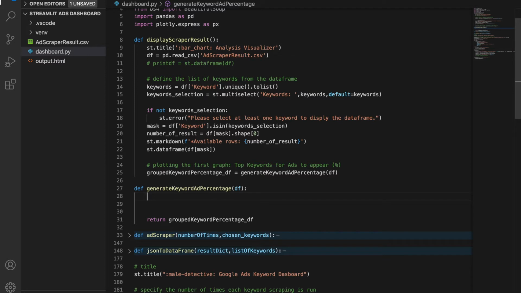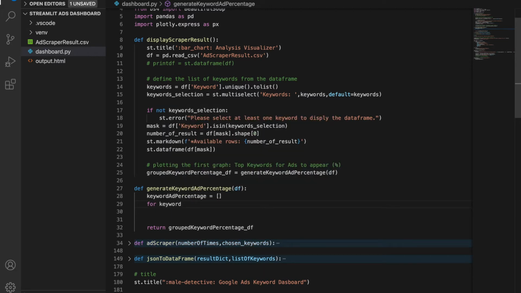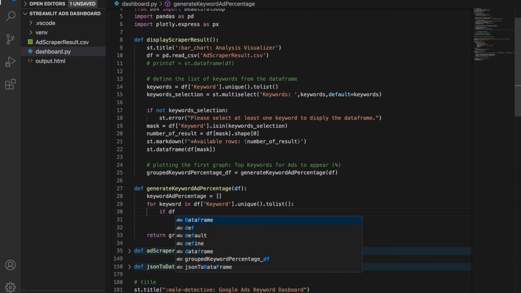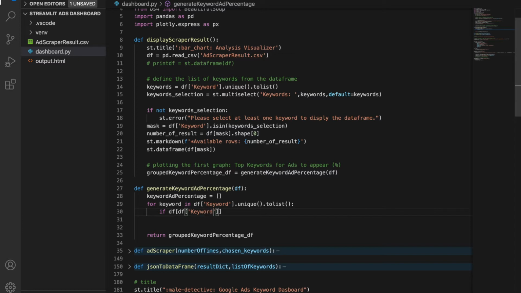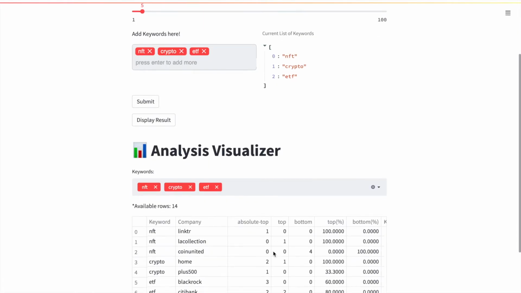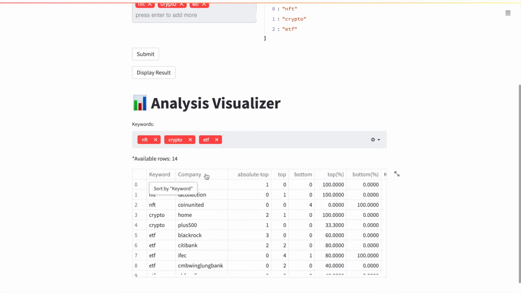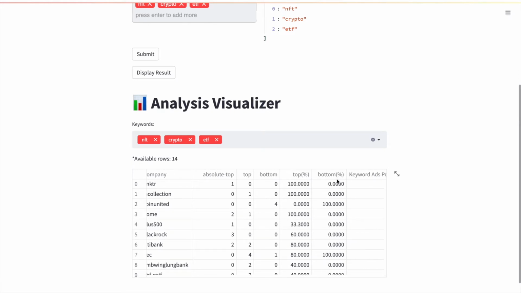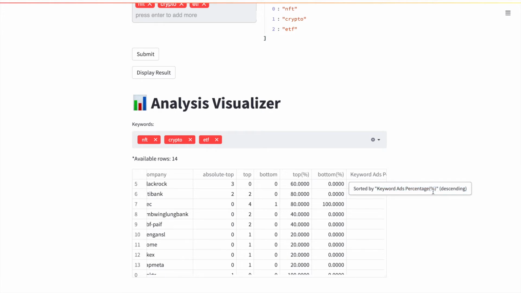So now we can first define an empty list. So keyword ad percentage equals a blank list, and for keyword that is in the data frame, the list of keywords, which is this line, this list, if this data frame keyword equals to that keyword, and we can then take in the keyword percentage. So let me show this data frame first. So we can see the data frame with the keyword, company, absolute top, bottom, top percentage, bottom percentage, and also the last but not the least column, which is keyword ad percentage. So we'll be ranking this based on this.